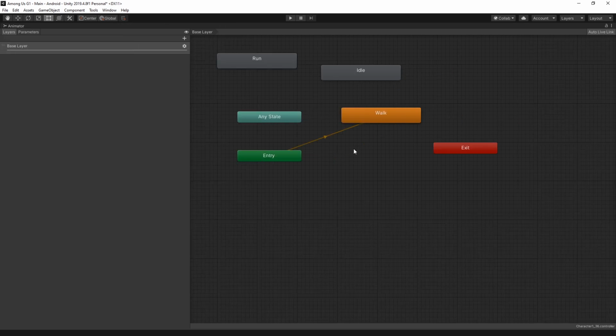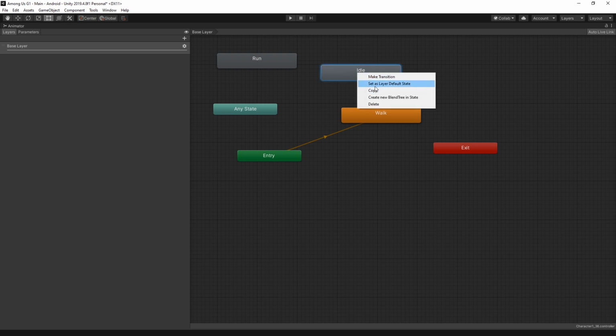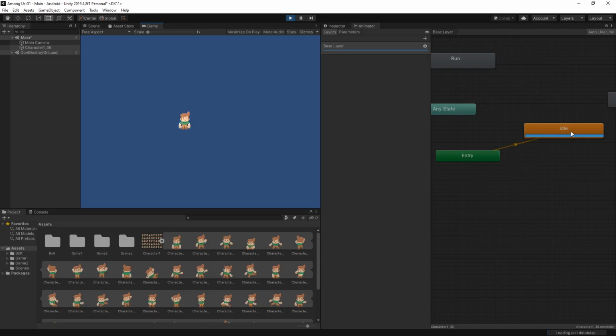What we have set up here is that on entry, we start running the walk animation. And it's because the walk animation is the one that we created first. So instead of entry going to walk animation, I want to use the idle animation. And you can do that by right clicking, and there's an option for set layer default state. So click that. And now when our game starts, we're going to start at the idle state.